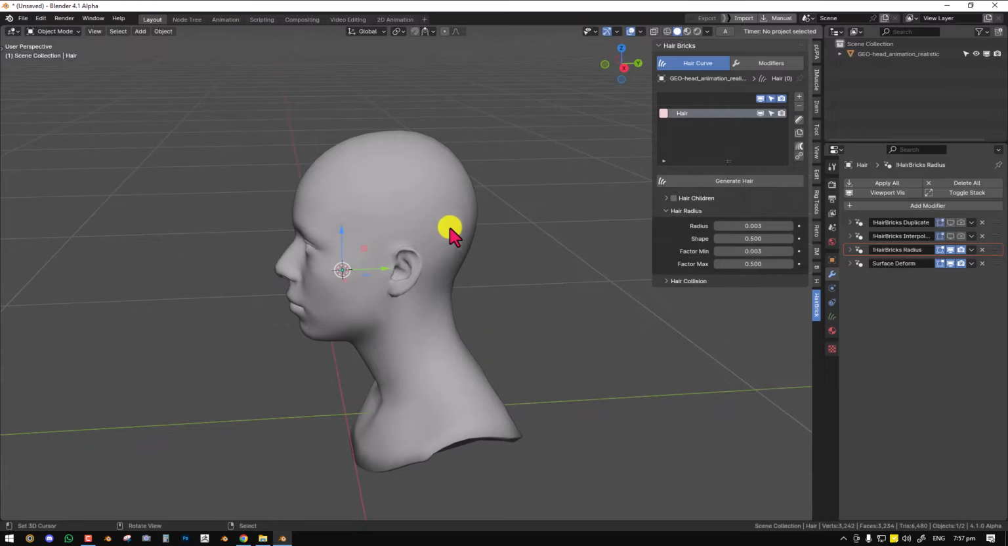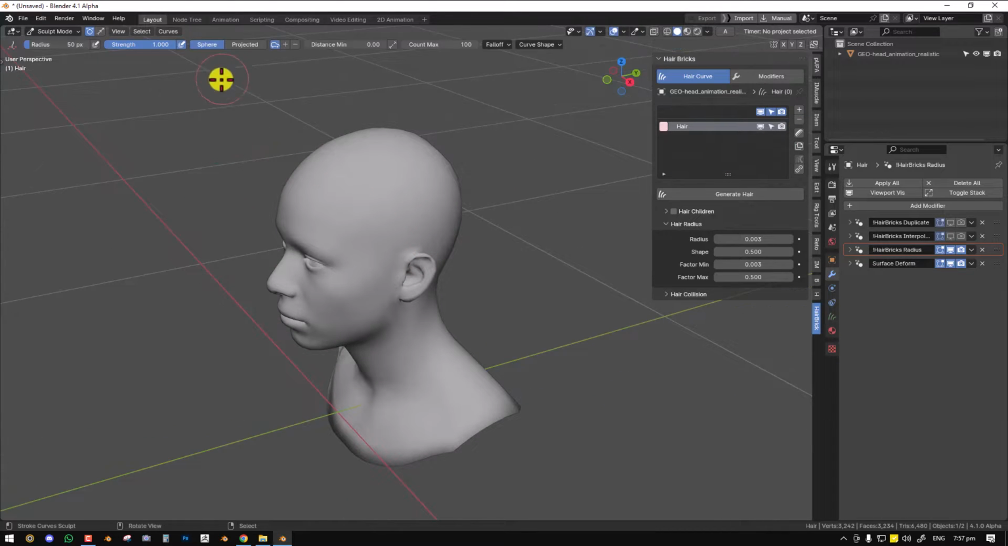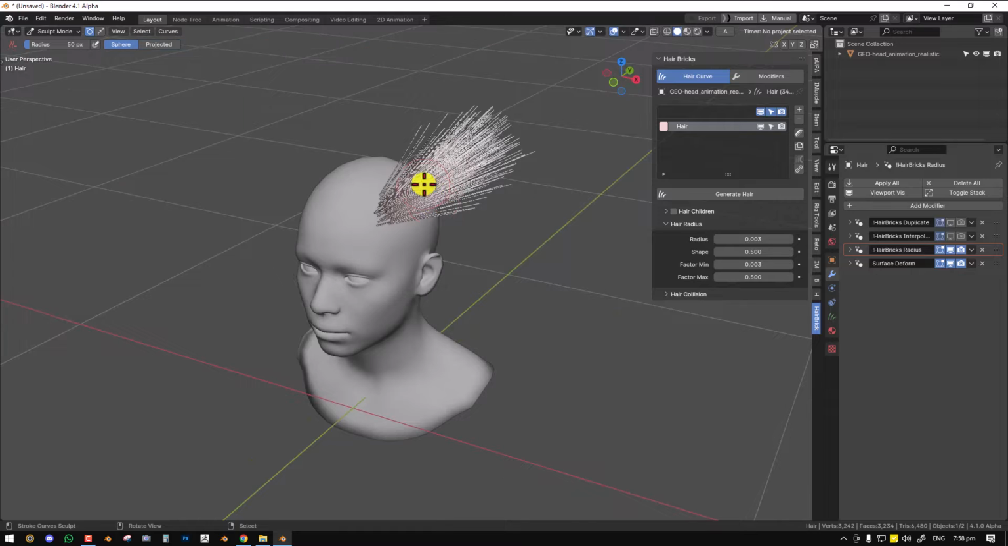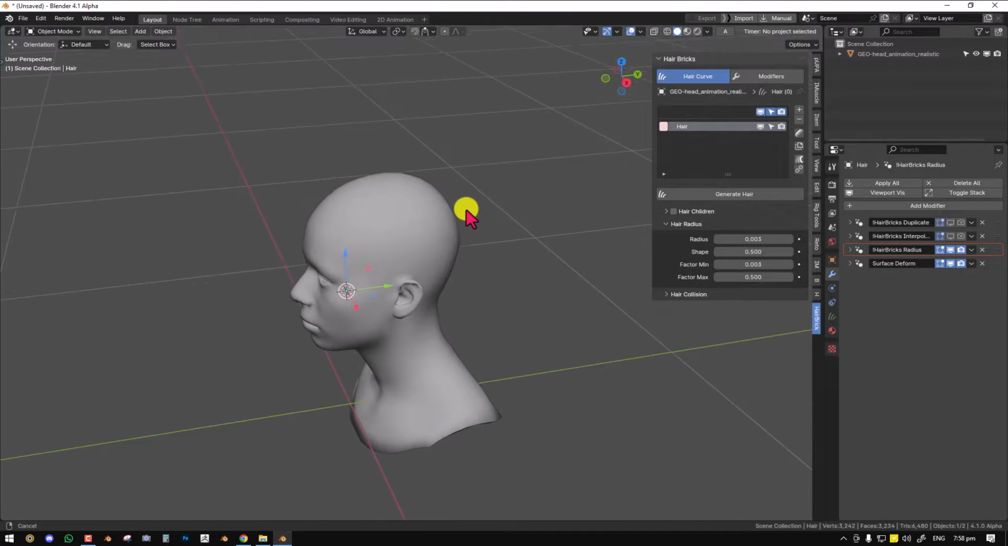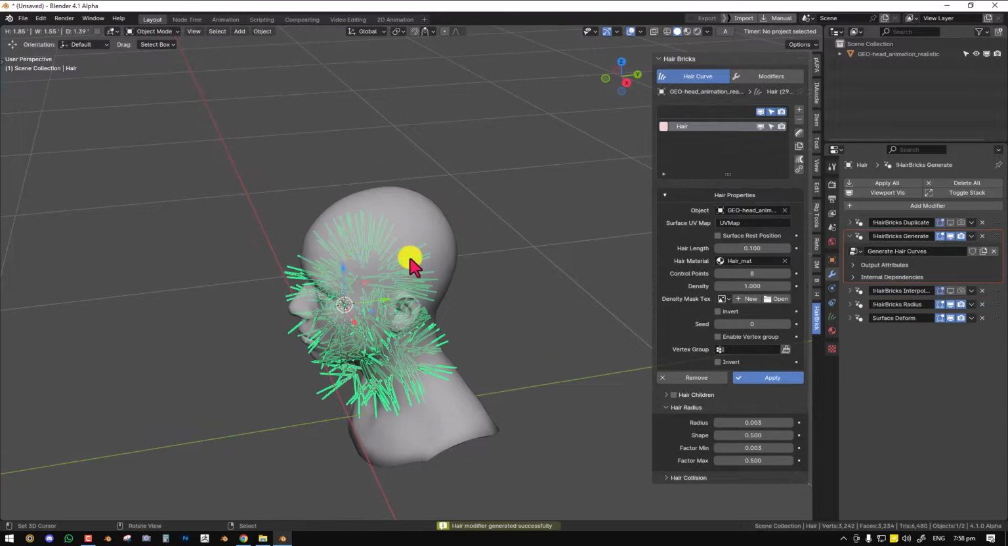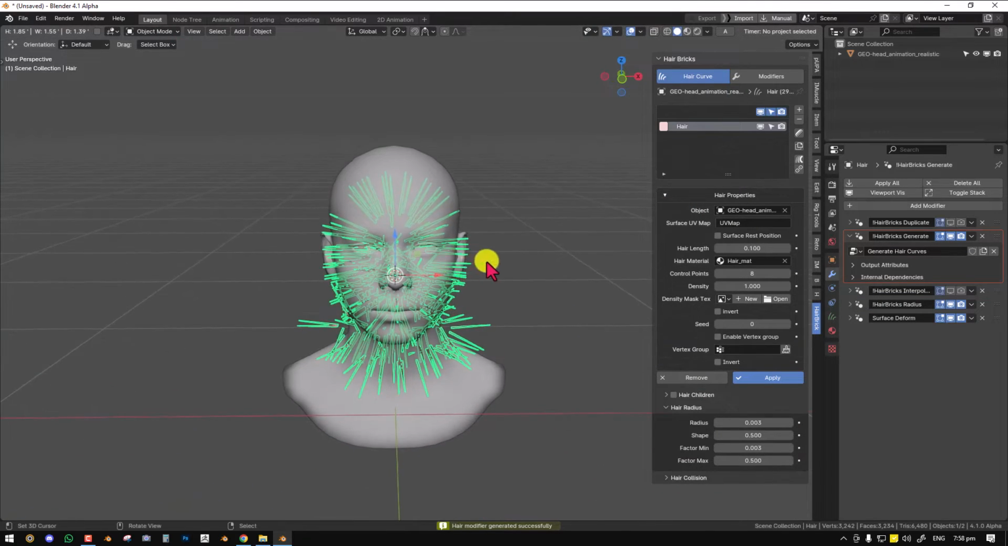There are several ways you could generate hair. Right now you see nothing, but you could easily go into the sculpt mode by clicking this brush and using the density to draw out your hair. If you want a more procedural approach, you can just click on generate hair, and then it generates the hair.